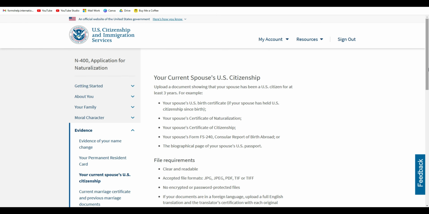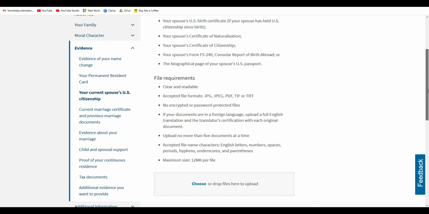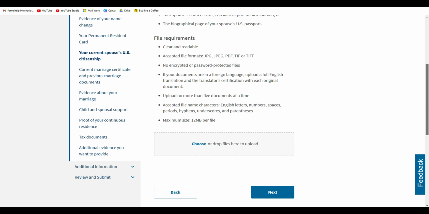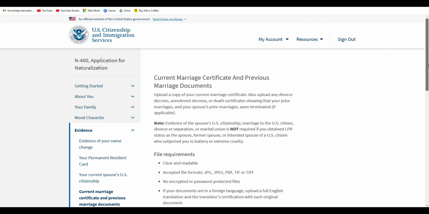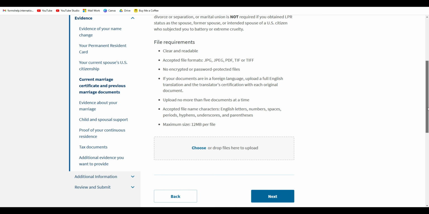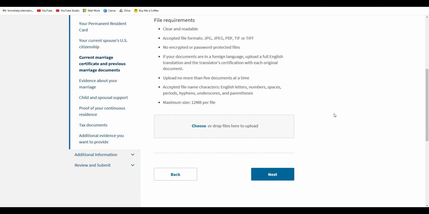Next, because we're applying based on our marriage to a U.S. citizen, you will need to provide the proof of your spouse's U.S. citizenship. So it can either be their birth certificate copy or naturalization or whatever else serves as proof of their citizenship. Next, it will ask you to provide proof of your current marriage, so current marriage certificate, and also any prior marriage documents. So even though we did not need to provide the information about our prior spouses, we still need to provide proof that those prior marriages also ended legally. And this applies to both the person applying for naturalization and also our U.S. citizen spouse. So don't miss that part.